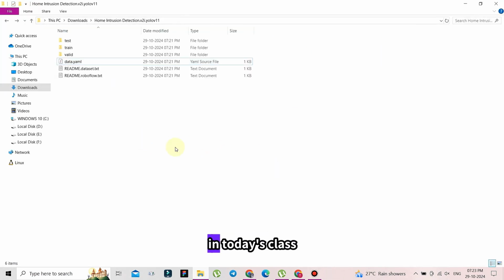So that's it guys. In today's class, we have discussed how to download the dataset from the Roboflow website. In the next class, we are going to train our dataset using Google Colab.